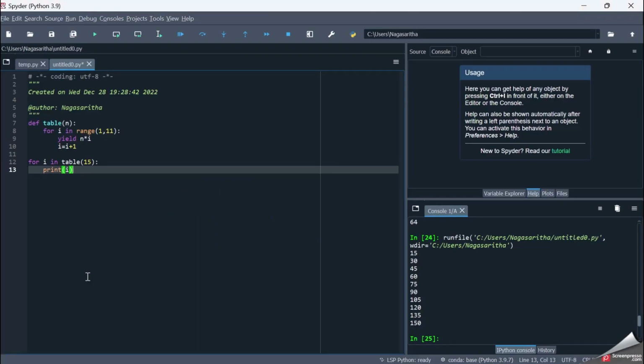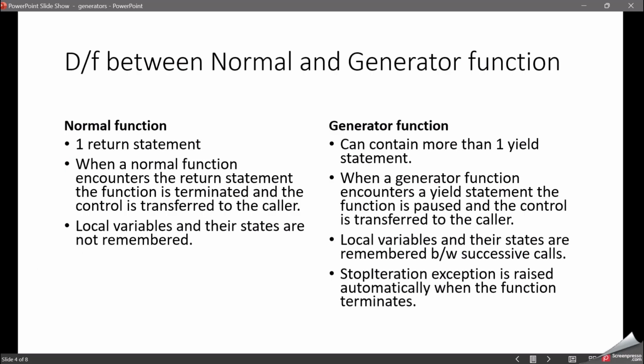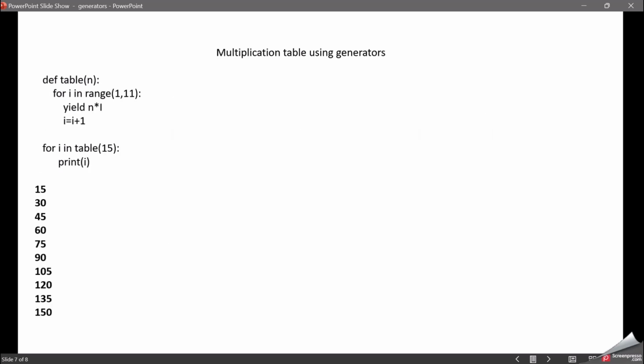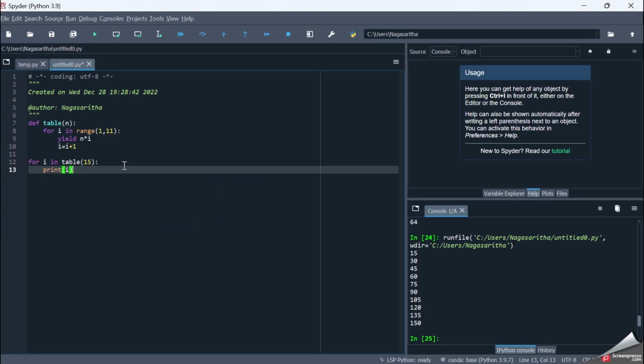So hope so friends, it was clear for you. Then we saw the difference between normal function, generator functions, generator expression versus list comprehension, and a small multiplication table example using generators. Hope so friends, it was clear for you.